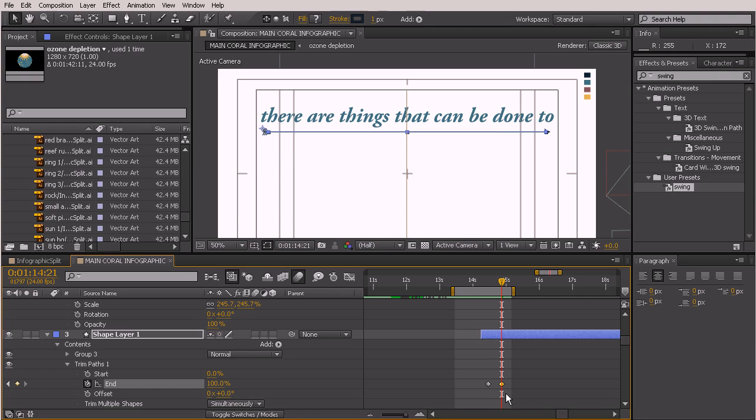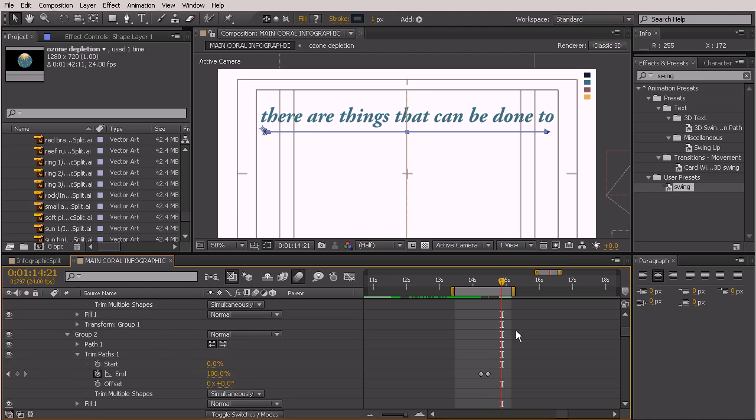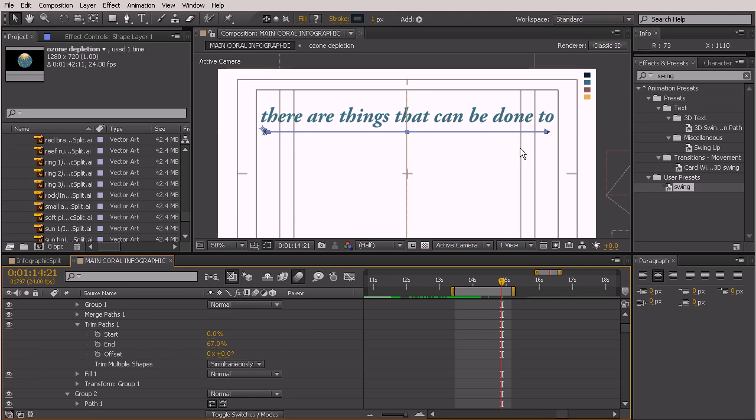And then right whenever this starts to finish up, we'll give our second piece, the arrowhead, its animation. So I'll take this down to 0, hit end, move forward 5 frames just so it's the same duration as the tail, and then take this up to 100.